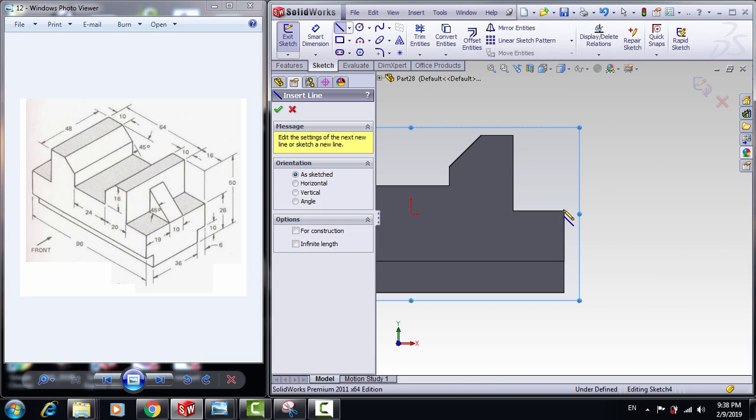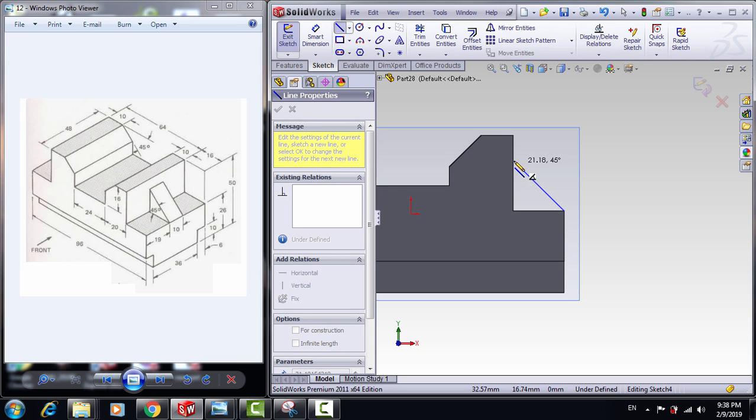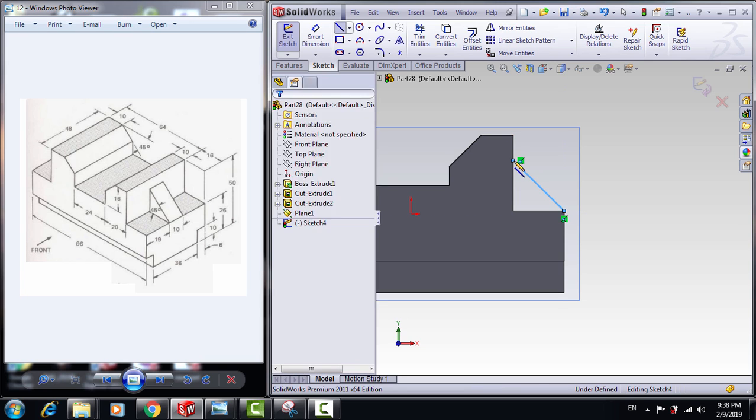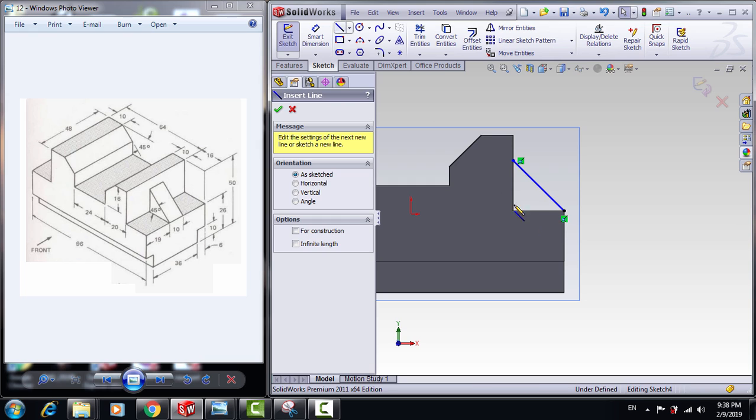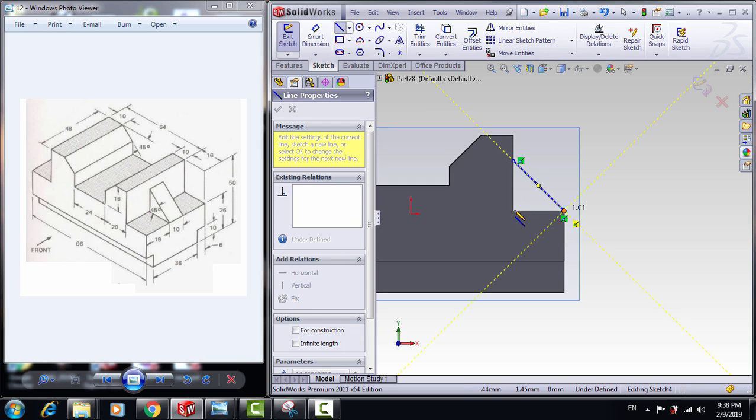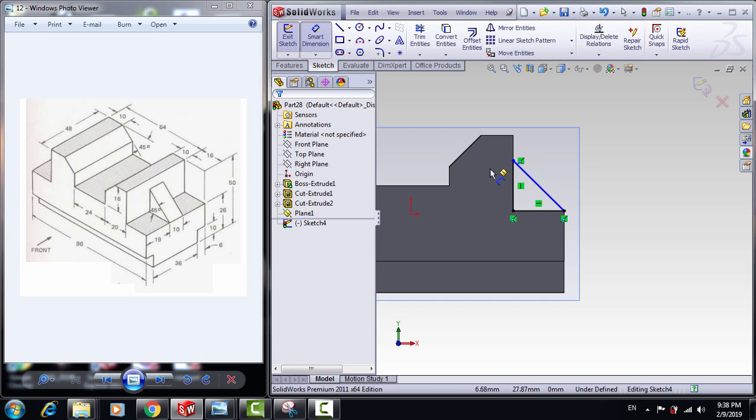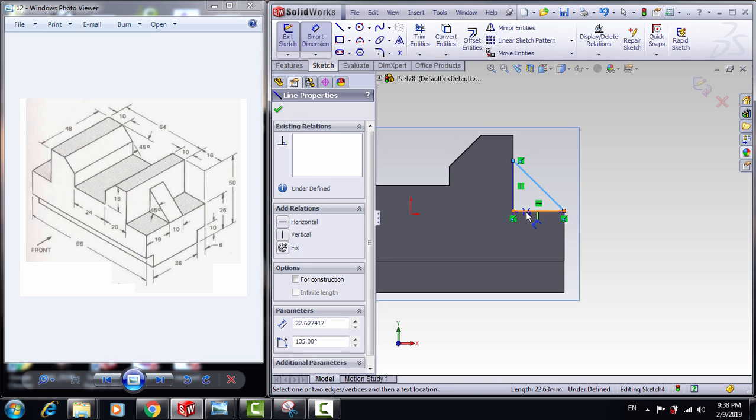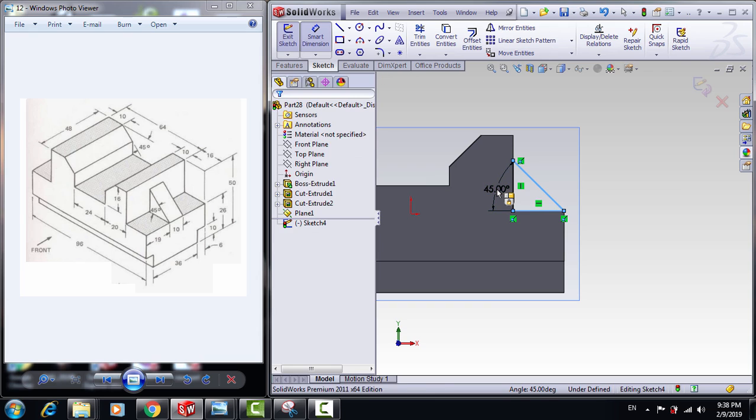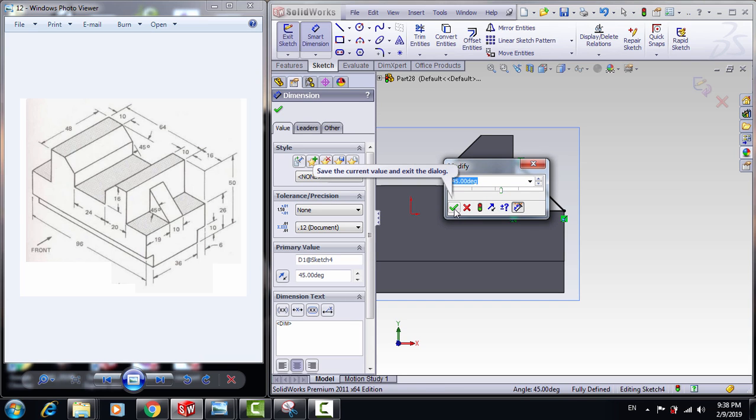and draw a line from this corner up and create another lines like this. Specify the angle, it's 45 degrees, then click OK.